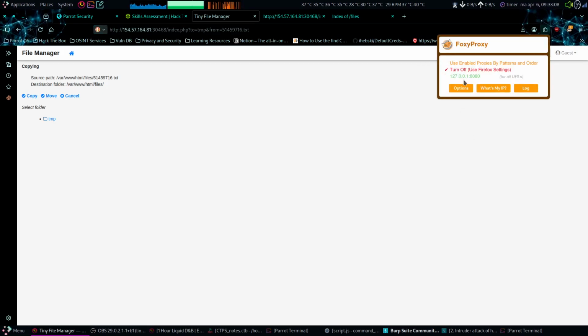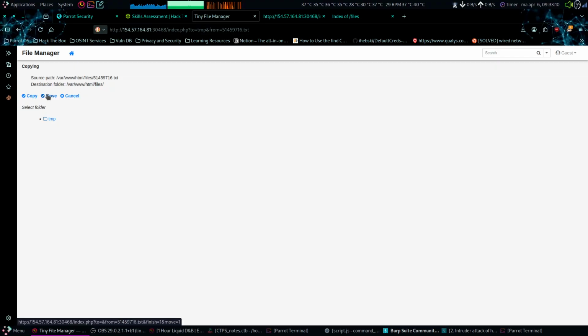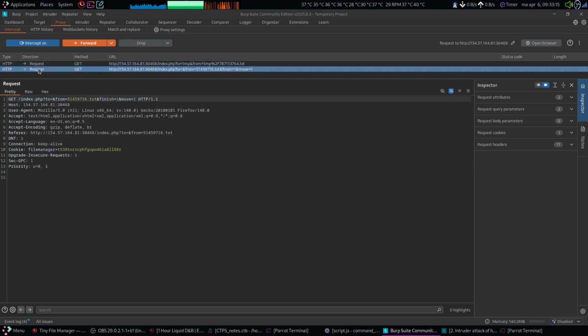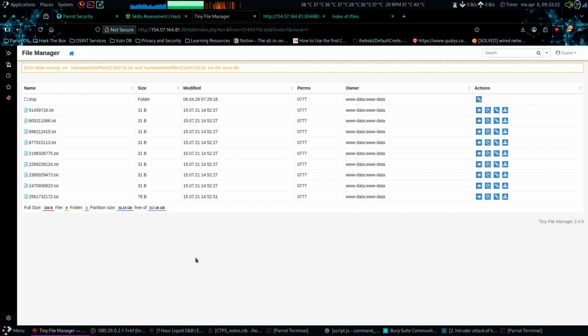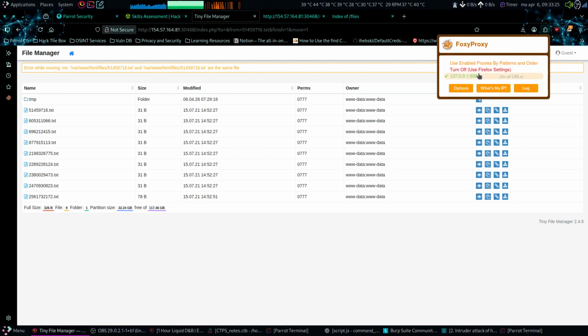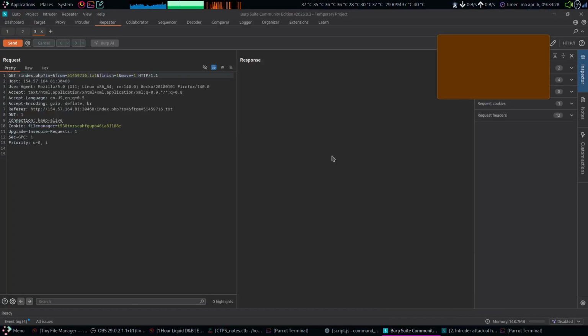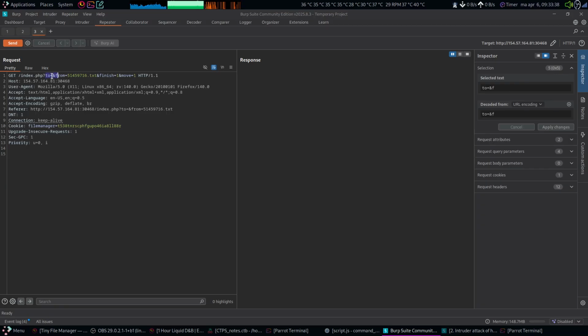Then I'm gonna turn FoxyProxy on and click move. It has to intercept the request, and it's this one. I'm gonna send it over to Repeater. I'm just gonna forward everything, go back to Repeater, back to the web application, turn FoxyProxy off, and start playing with this once and for all. As I initially said, this is not exploitable as far as my knowledge goes, so I had to move over to the from parameter.